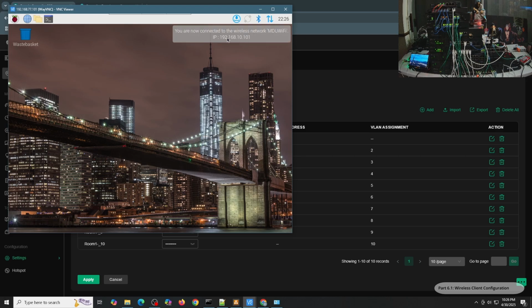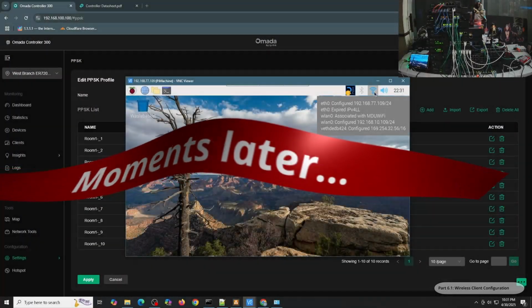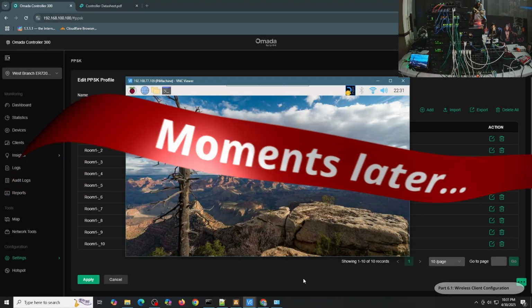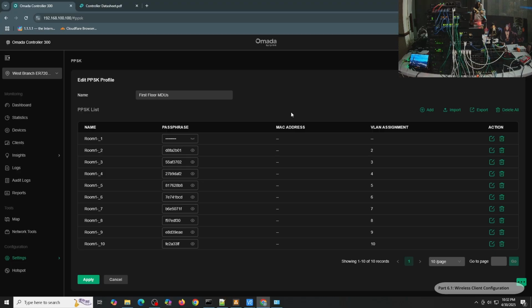And you can see here that the IP address that it got is 192.168.10.101. I will do the same for all the rest of the clients. I will speed up the video. And there you go. I'm connected to all of them except the admin VLAN.